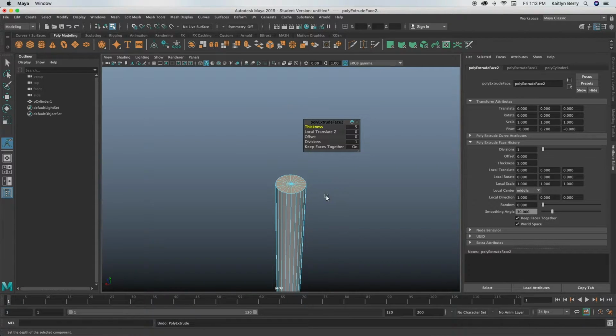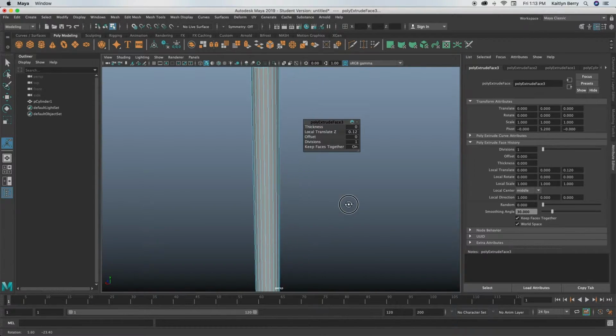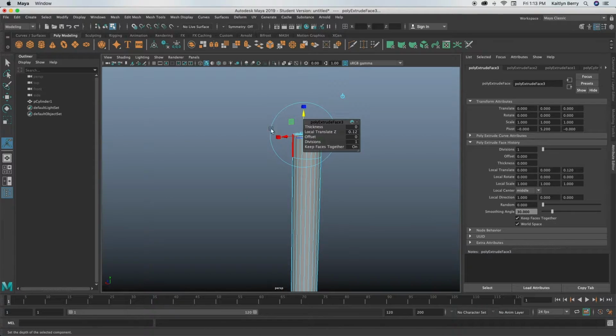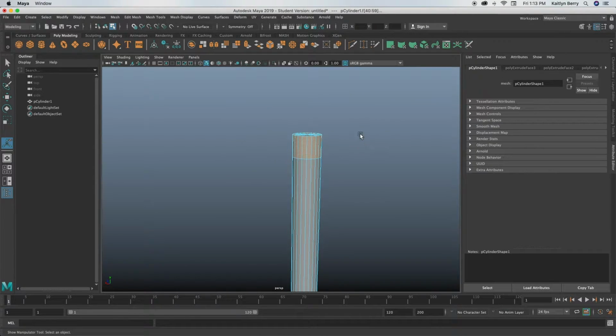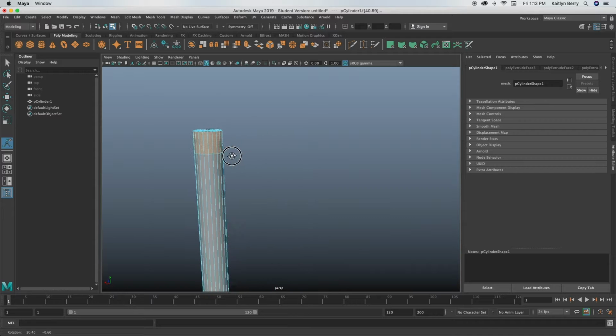Once you have that, extrude again, and then move it up a little bit so you have this part of it. That's going to be our shade. So now you're going to select that whole top face, just like that. Make sure you didn't get any other extra faces.